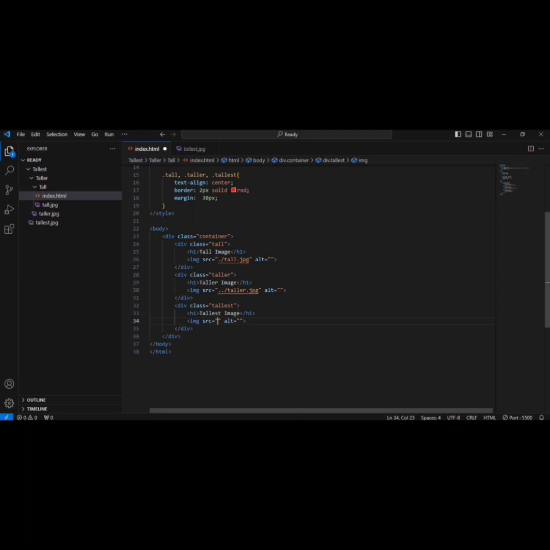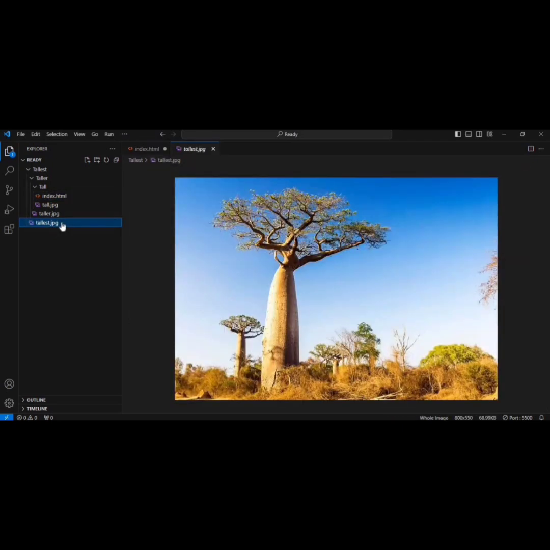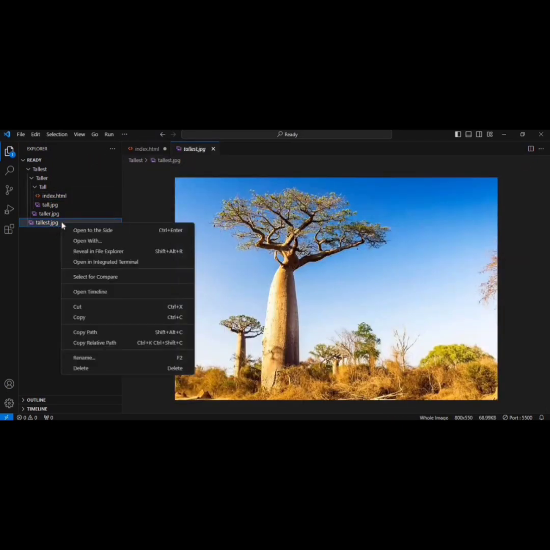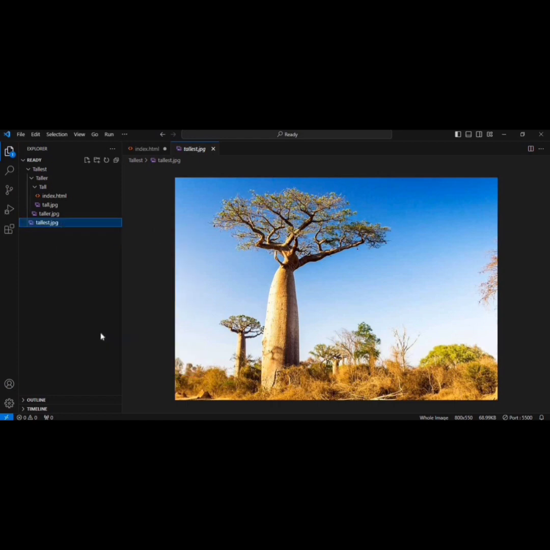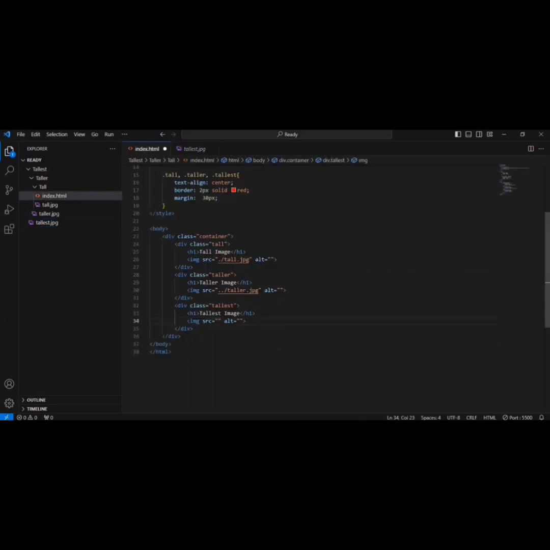For the absolute file path, we have two steps you're going to take. For the first step, let me say you want to get the absolute file path for tallest.jpg. So come here, this is the image. Right click on it and then say copy path. Then let's get back to our index.html and press Control V. So this is the absolute file path from the root directory.